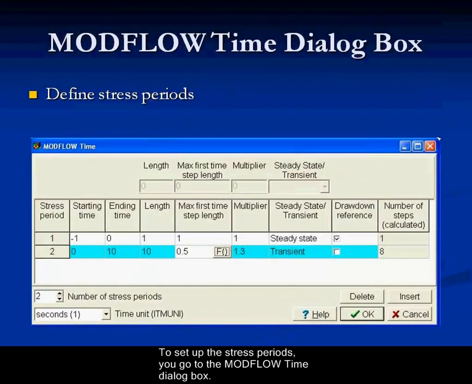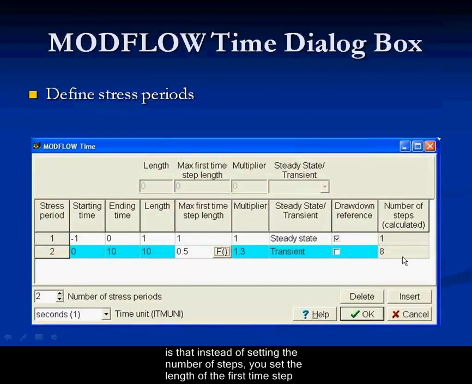To set up stress periods, you go to the ModFlow Time dialog box. You set the starting and ending time, the length, the multiplier. And one thing that's a little bit different than it is in ModFlow is that instead of setting the number of steps, you set the length of the first time step, and then it calculates this number.